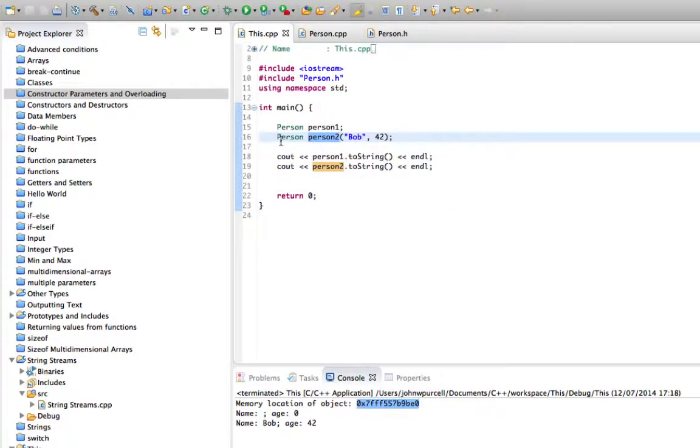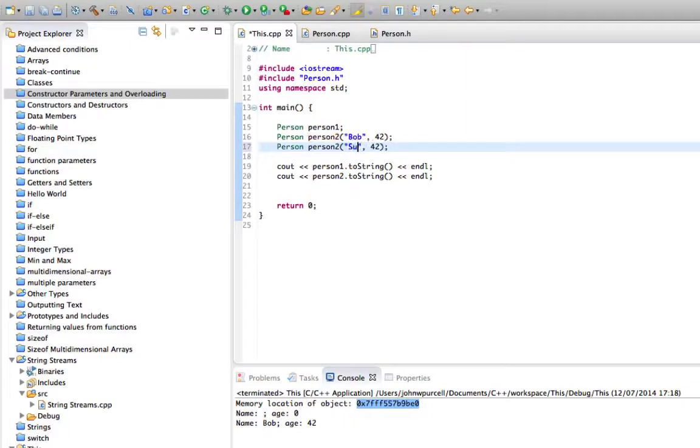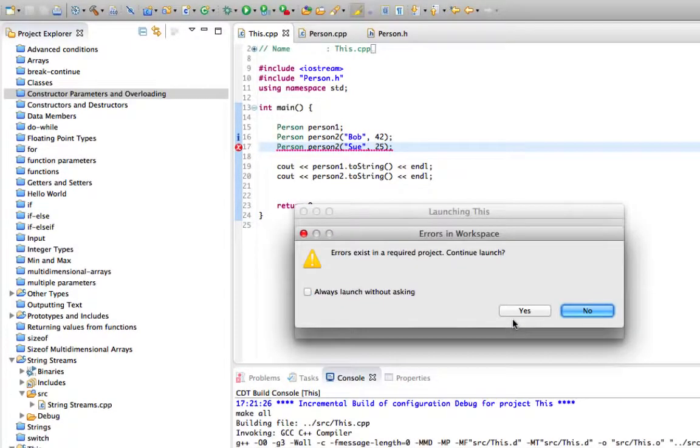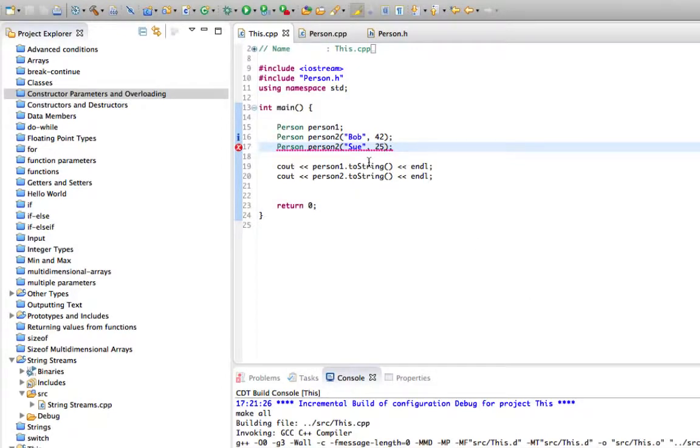Let's create a new object. Actually, let's create a new one here and say Sue, 35 or something, 25, doesn't matter. Let's run this. And of course, we'll get that new object that we've instantiated. Done something wrong there. What did I do? Let's take a look. Redefinition. Oh yeah, I've called it person 2 again. Okay, let's have person 3.